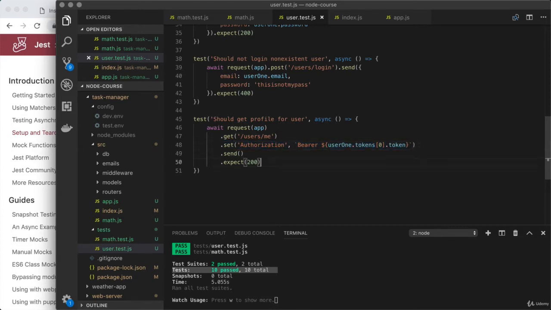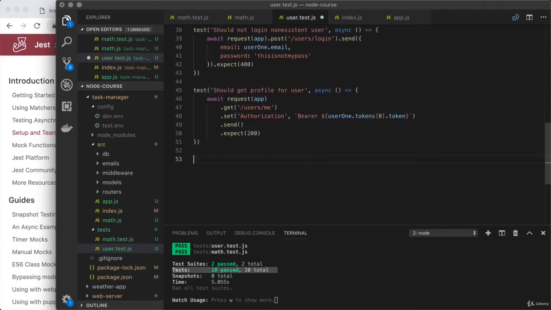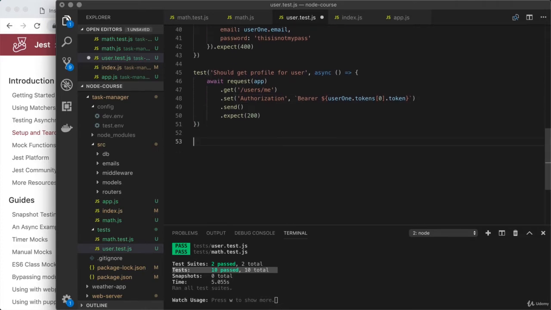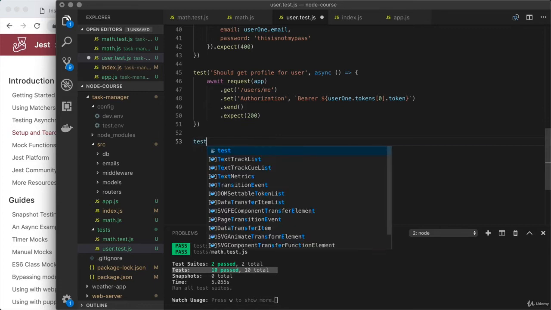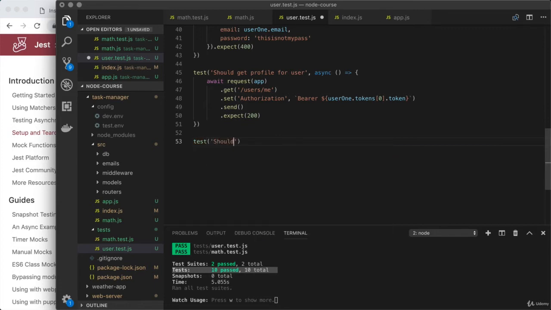Now down below, let's go ahead and create a test case for ensuring that things fail when you're not authenticated and you're trying to fetch the profile. Then there'll be a challenge for you to test a different endpoint on your own. So right here, test should not get profile for unauthenticated user. Then we'll set it up as an async function. And down below, we'll actually go through that process.